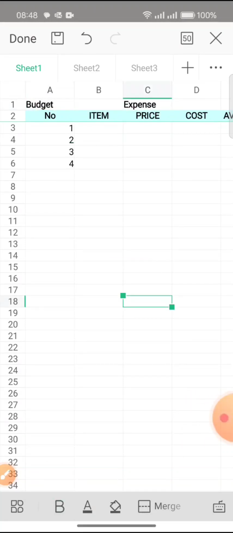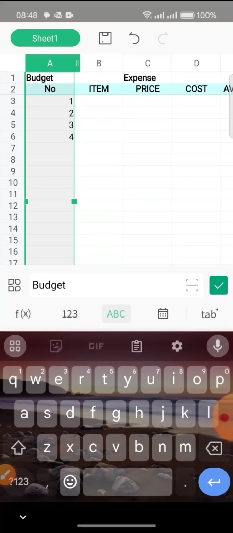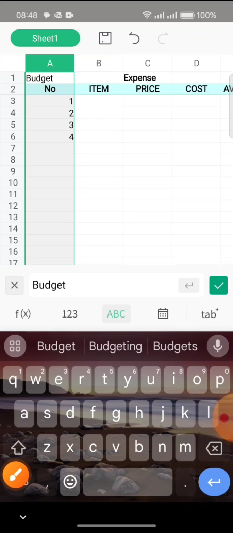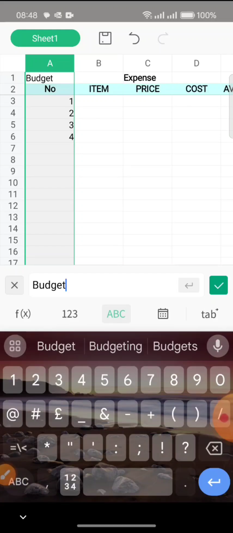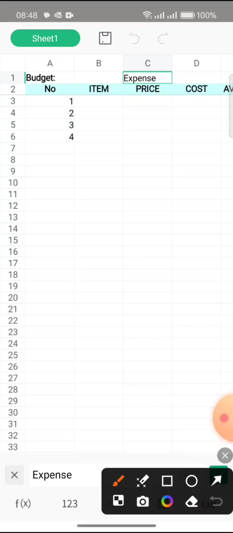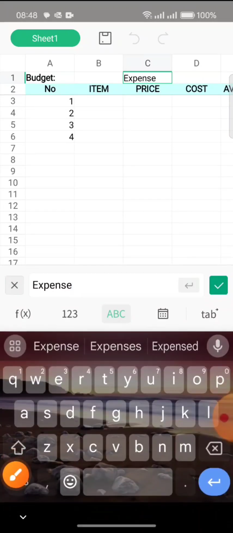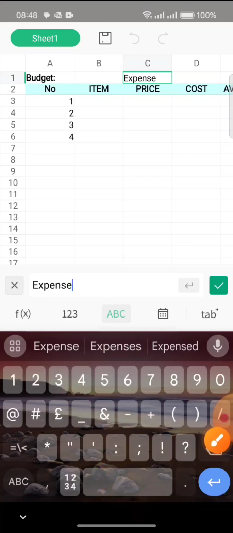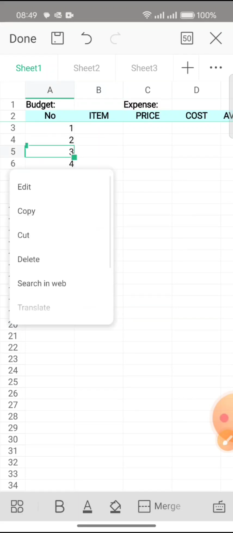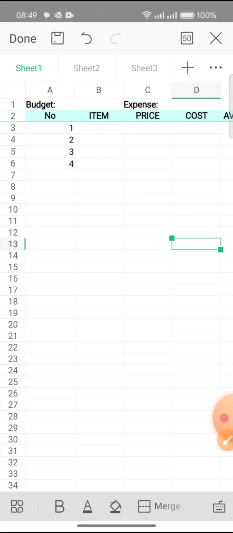So next to budget, perhaps we should have used a column there. Next to budget, we put a column. Same as next to expense, we put a column. Right. We acknowledge. We can start filling in the values.